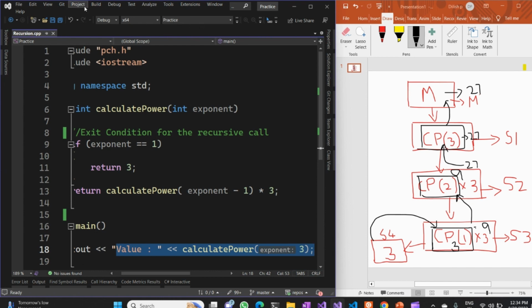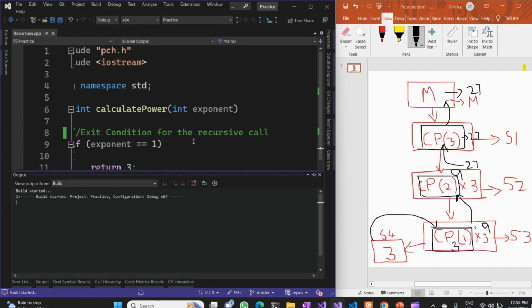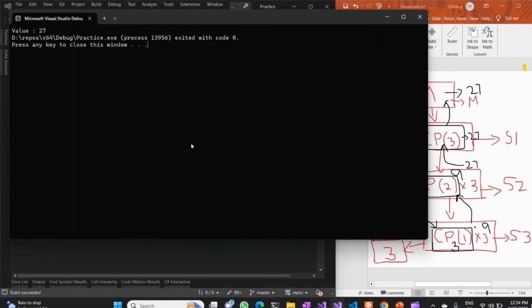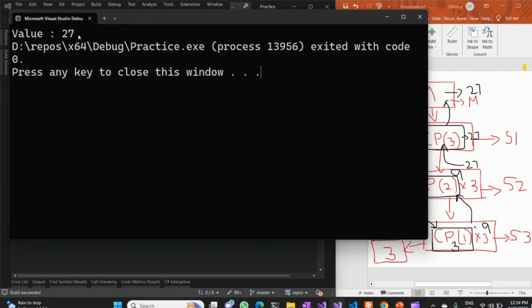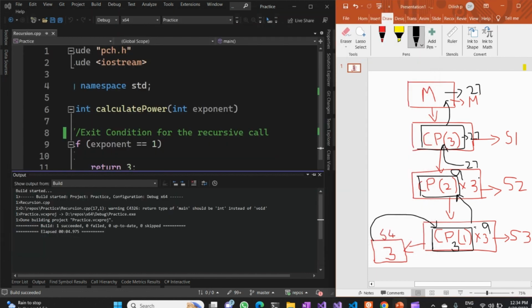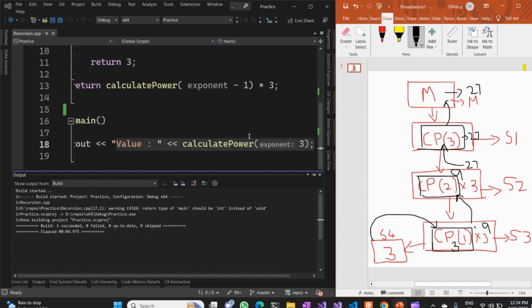So let's run this program and see what output we are getting. Yes, we got the value 27. So this is how recursion functions. Once the stack unwinding happens, we can compute our final value and trace back to the parent stack which created all these stack frames. To get the final value, we have to compute the value at each stack frame, and this can be returned to the main function which called the initial function. So this is how recursion functions.